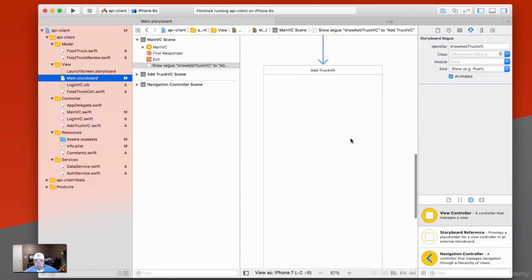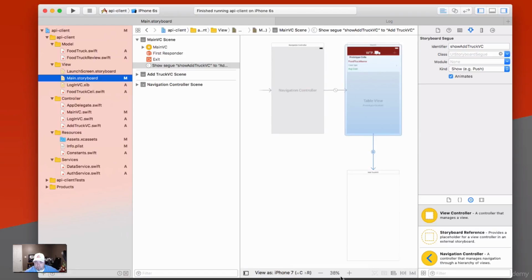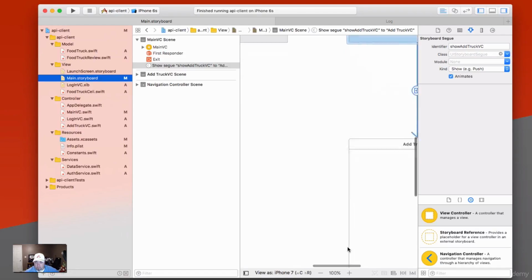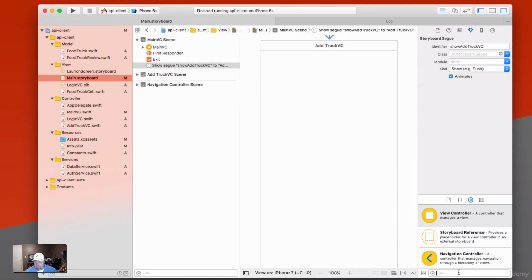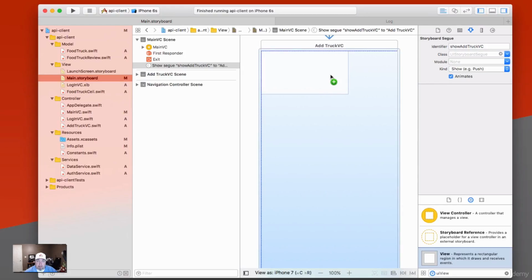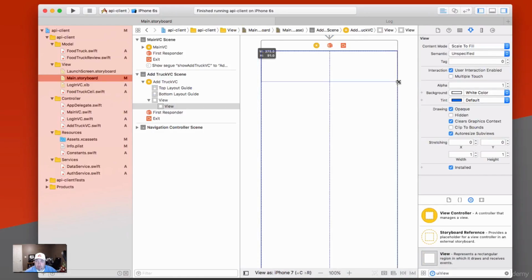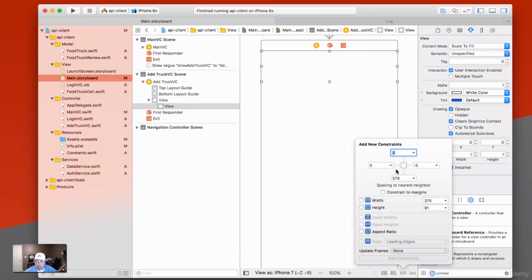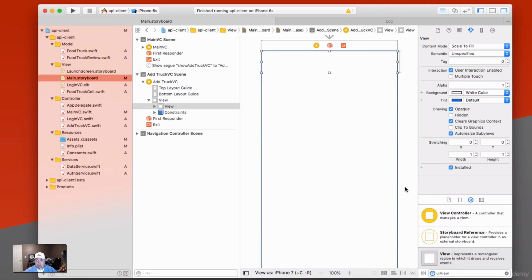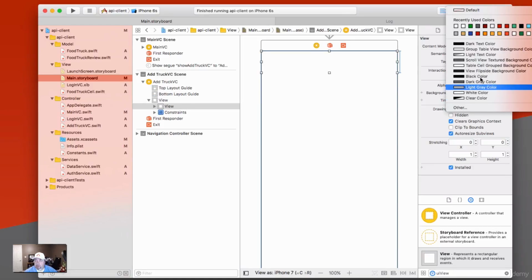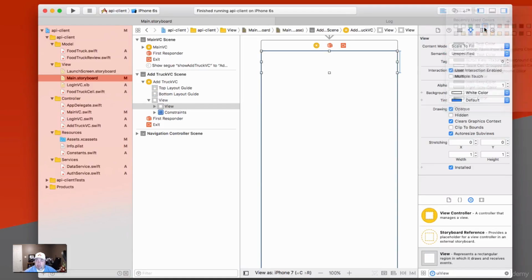We're basically going to build it the way we did our main VC. First, we need a UI view, and I'm going to drag that up here in the corner. We're going to pin it left, top, right, and give it a height of 65. Then I'm also going to change the background color to this maroon color that Evan gave me.